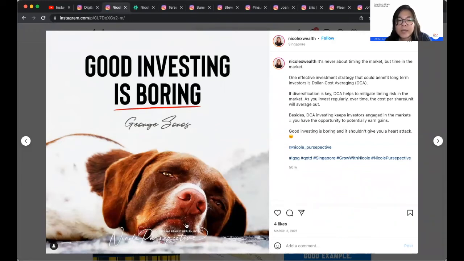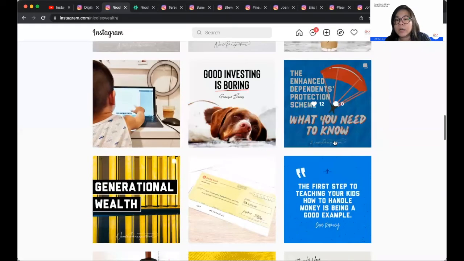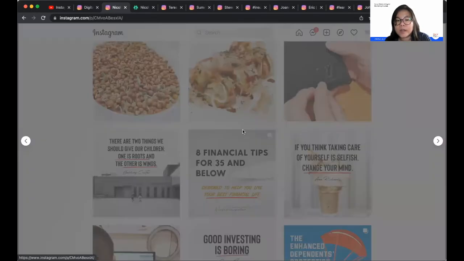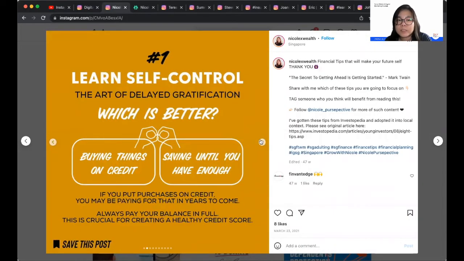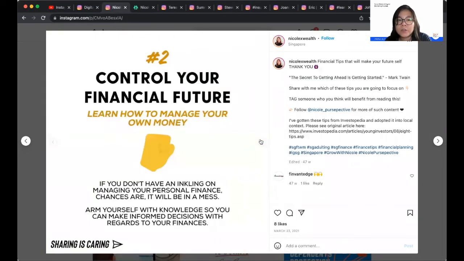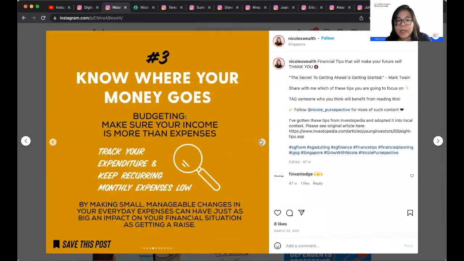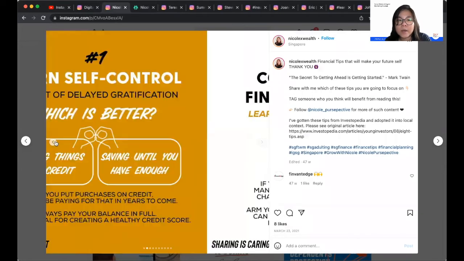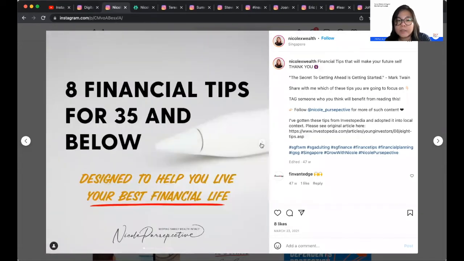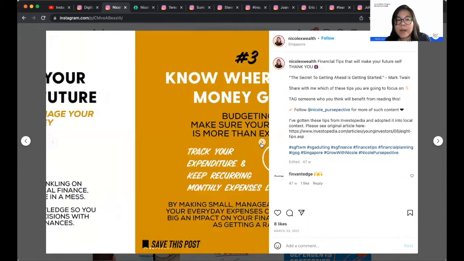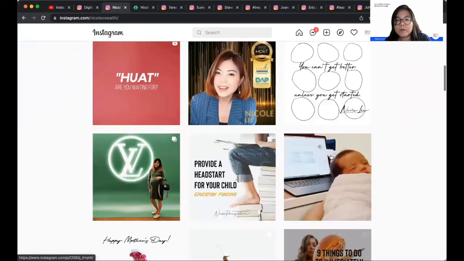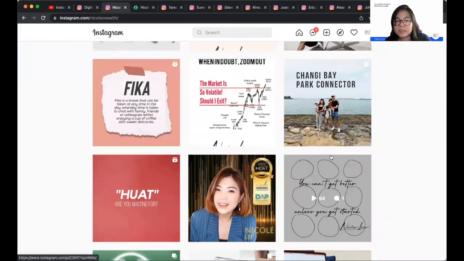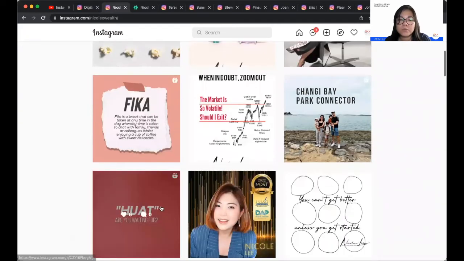If you have a tagline, a watermark, a signature, you can always add it into your post as well. 8 financial tips for 35 and below. This is very specific as well. I really like how she's putting this content together and how she's inverting the colors as well. Gold, white, keeping the entire theme. But I would, for my entire feed, do a similar color theme, rather than just one post in that color theme. But of course, for Chinese New Year, you want to do red, that's fine.